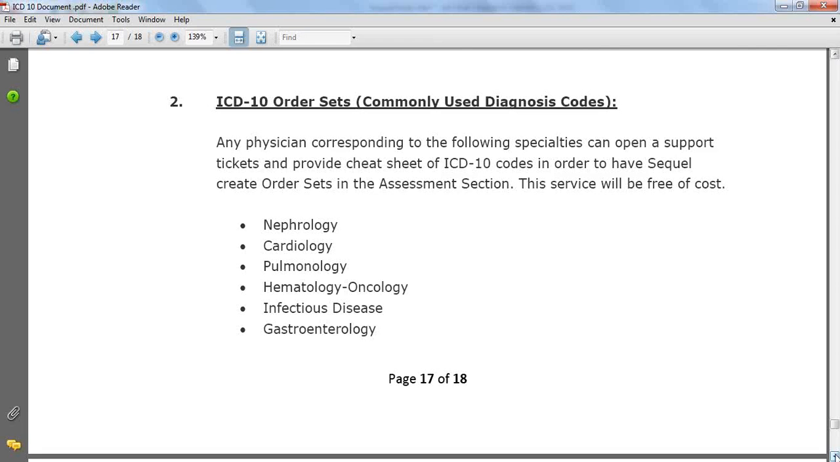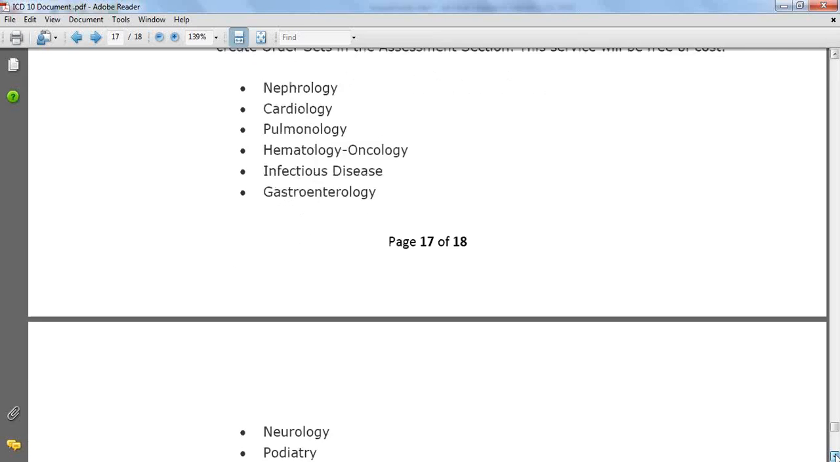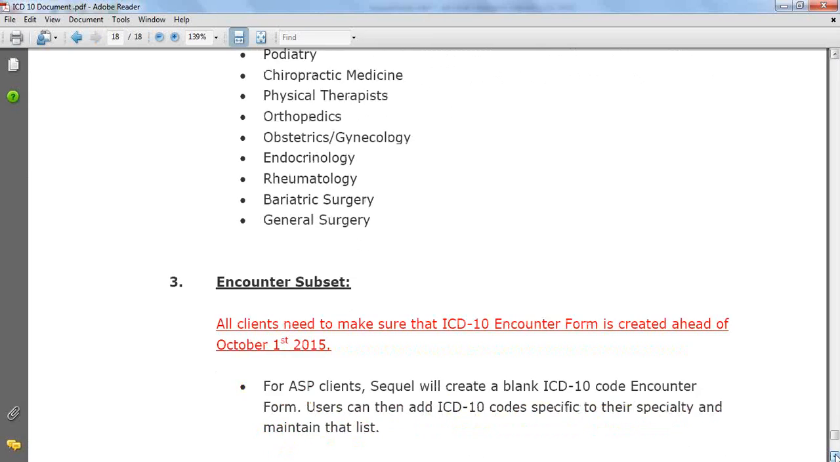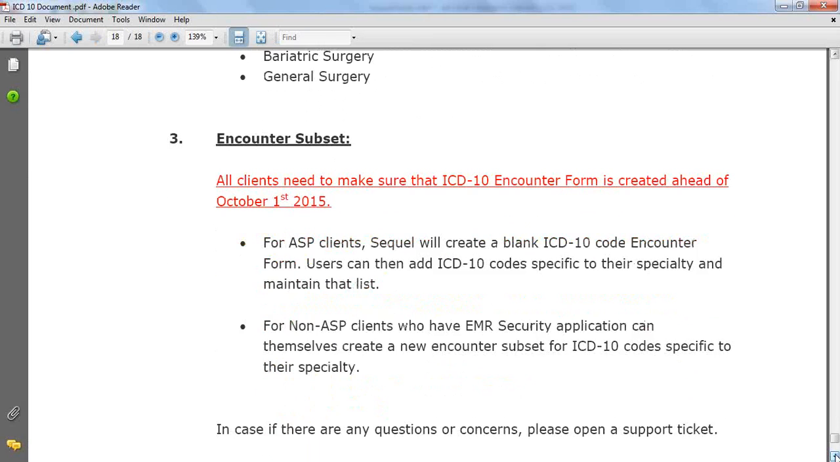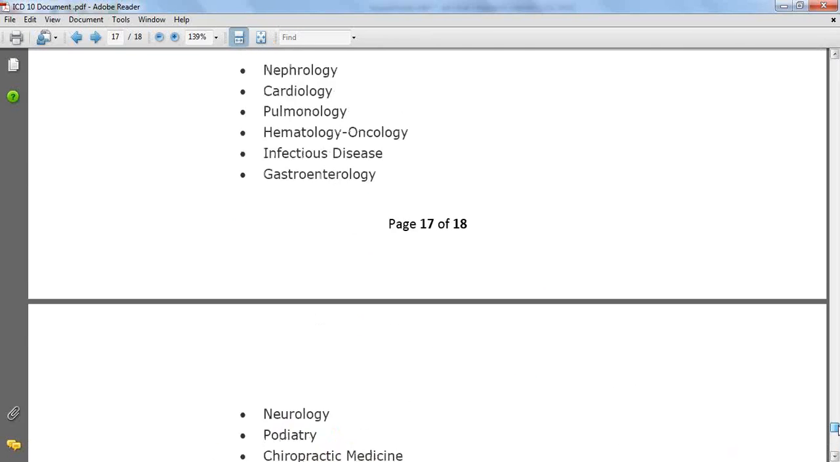We want to help our clients as much as possible and make this transition as seamless and as effortless as possible. So we'll create the order sets for you, and in a coming point, Dr. Shah will walk you through the encounter form that is for the clients to create and or update. So Dr. Shah, if you can go through point number 2, go through the specialties of the physicians and then come to point number 3.